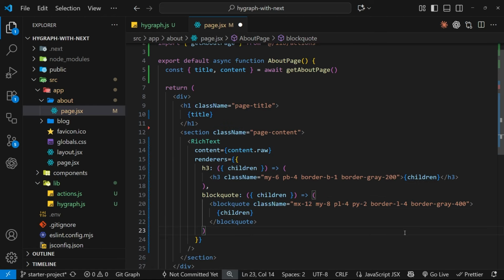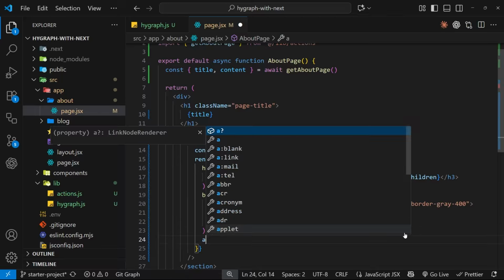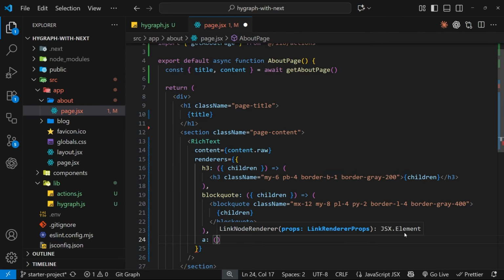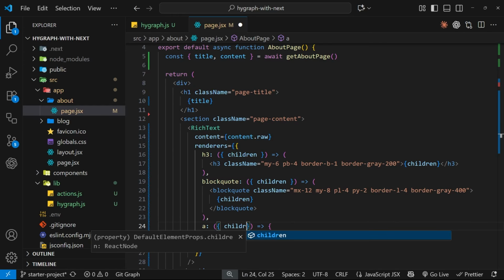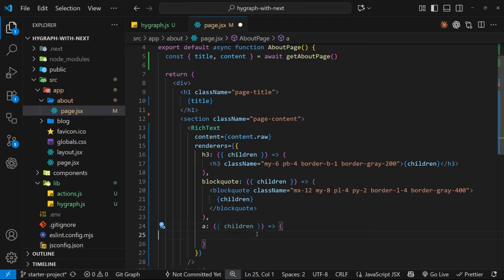And then finally, I'm going to customize the output of one more tag, which is the anchor tag. So the property name is going to be an A in this case. And again, the value of this needs to be a function which returns a template. And again, we can destructure the children prop from the props arguments, so we can use it inside the template.